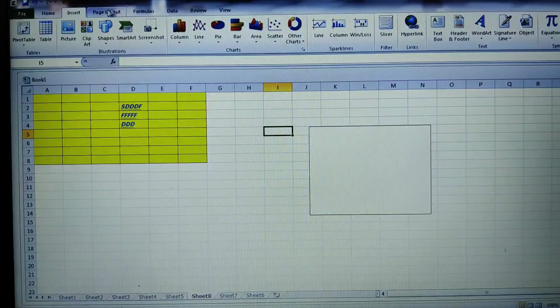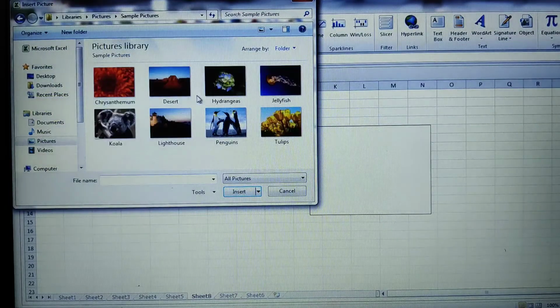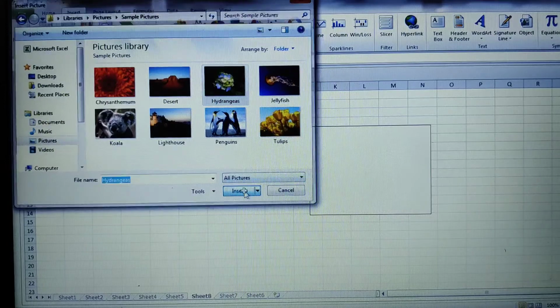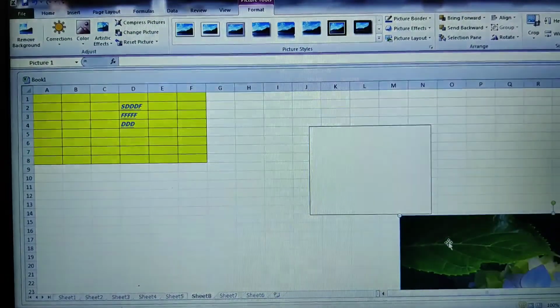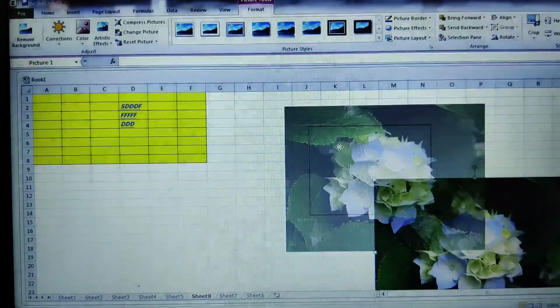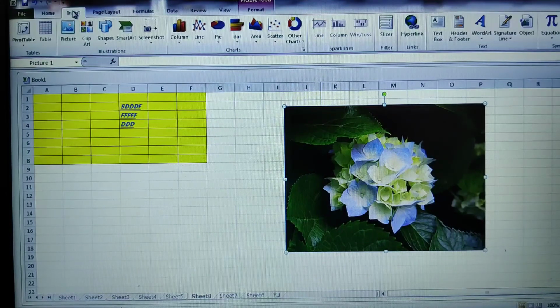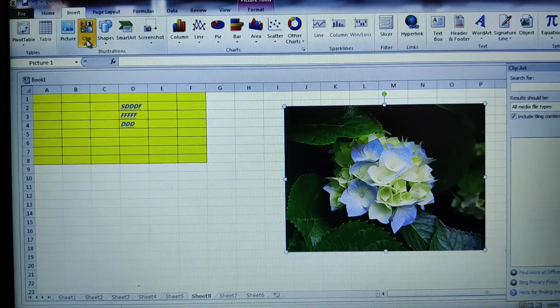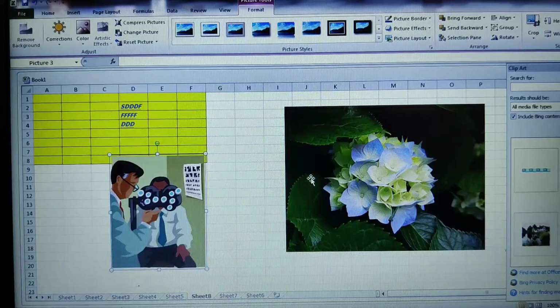Apart from this, you can even go for pictures to include. Among the sample pictures, I would like to have this picture, and then click on Insert. I'll just resize it. You can have pictures on the Excel sheet. Apart from that, you can even have clip arts, all the different kinds of clip arts like this. All those options you can have.